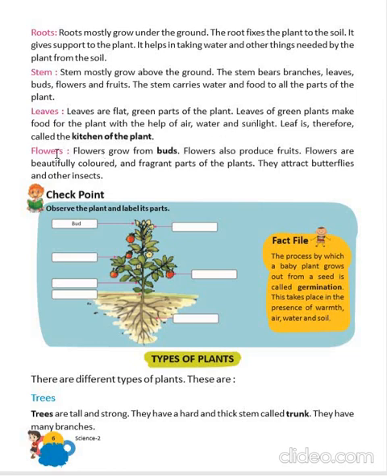Now look at the flowers. Flowers grow from buds. These are buds. Flowers also produce fruits. These are fruits. Flowers are beautifully colored and fragrant parts of the plants. They also attract butterflies and other insects.